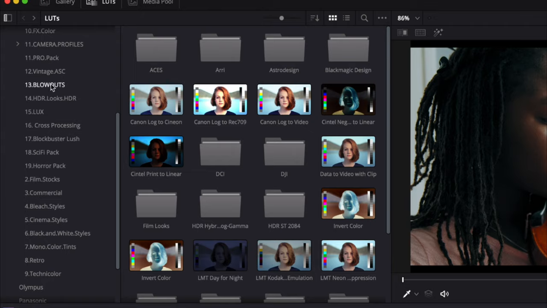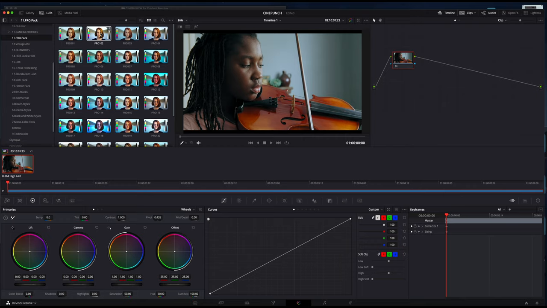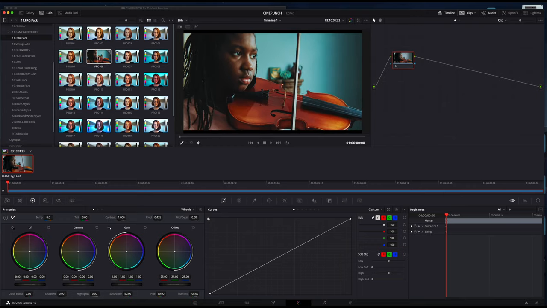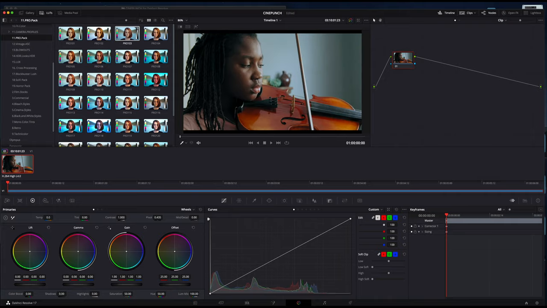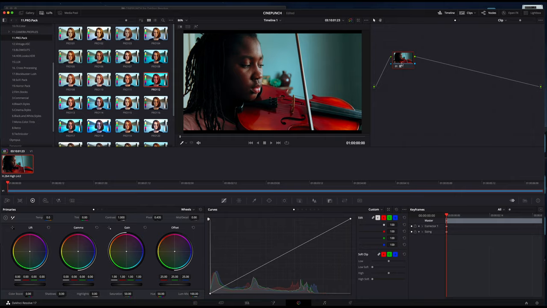So we can just go into a section here like Pro Pack and just scroll over and kind of get an idea of how the color is going to look on our shot. And of course, once you select a color, you can continue to modify that in your color grading system. So you can play around with the curves and expand the look that you're given.